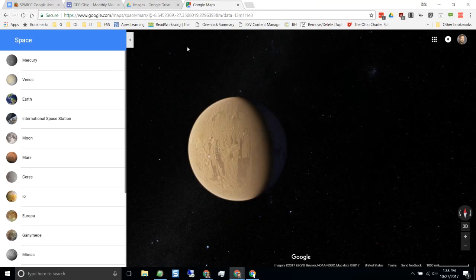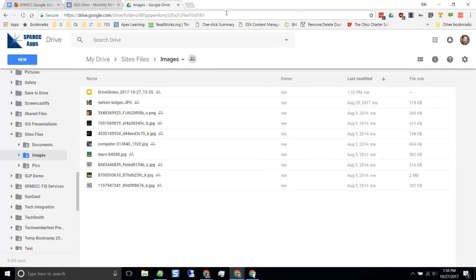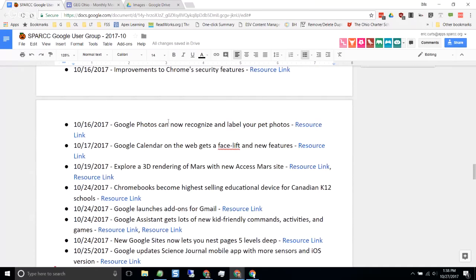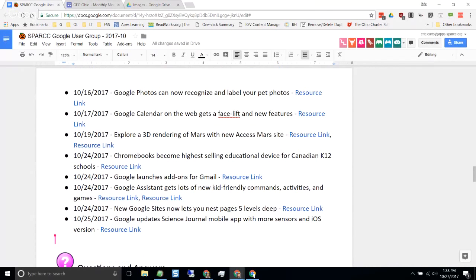Just go to Google Maps and zoom out, and you can get to all of these great resources that are there. All right. Good stuff. Now, before we leave space, let's jump ahead just a couple, because if you go down a little bit further, there's another one about Mars specifically, and that Google has launched a new website where you can explore a 3D rendered version of Mars.